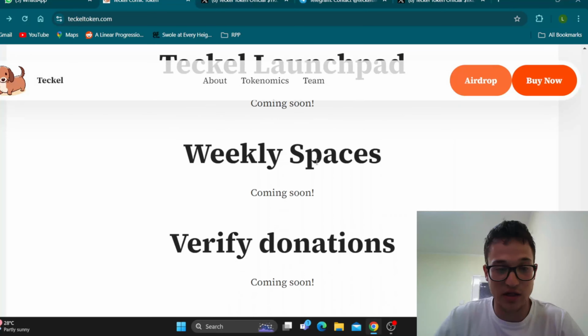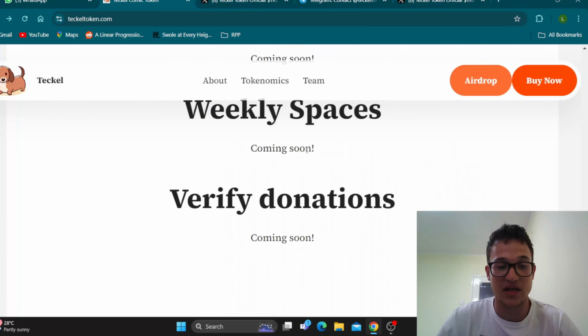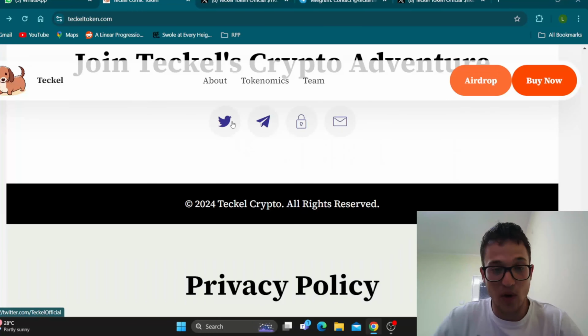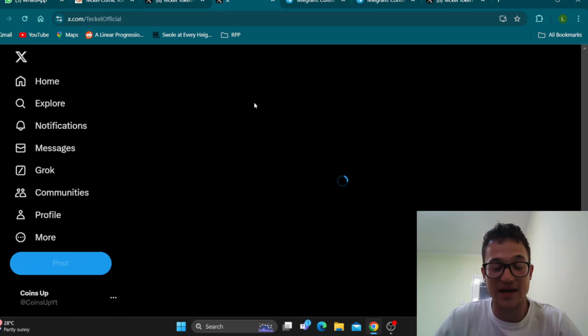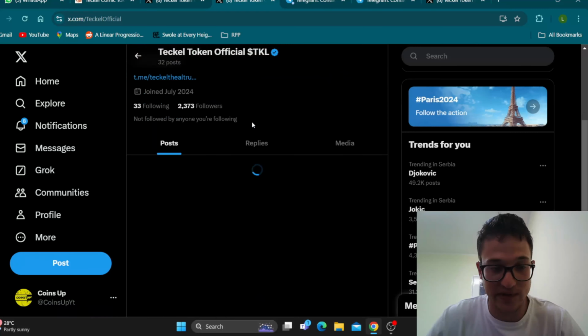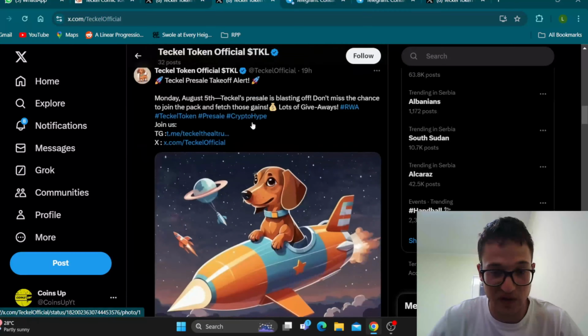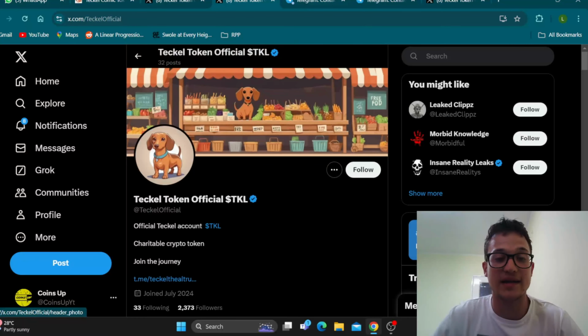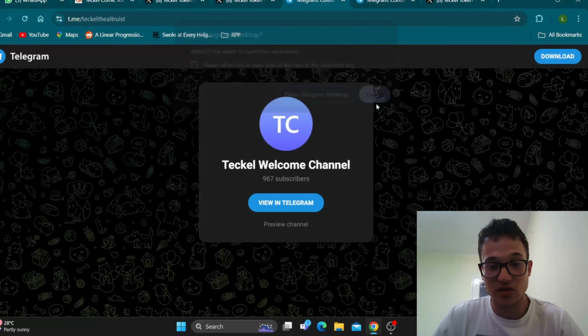As you can see, here is the Teckel launchpad, the weekly spaces, and the verified donations that we have been talking about. So what you want to do is go ahead and follow them on Twitter and Telegram. Here is the official Twitter, where you can see they're tweeting pretty often. So follow them on Twitter for regular updates, reply and like their tweets for the airdrop, and join the official Telegram group, guys.